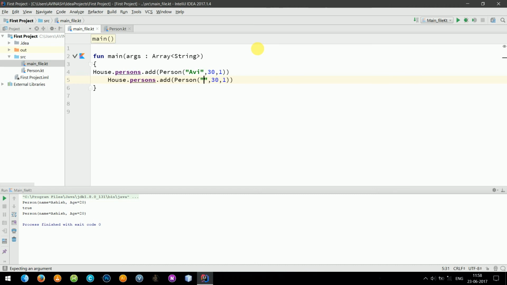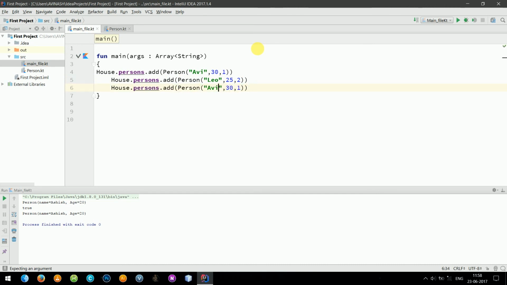Let's say Leo is living. Leo is my friend, so he's living beside me. Let's say 25 age, and room number 2. Let's add one more only. Ashish is living in room number 3.